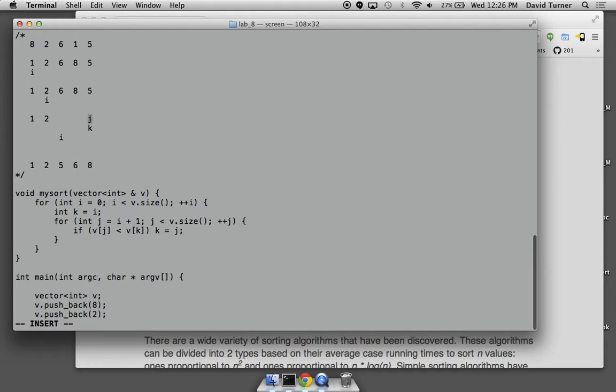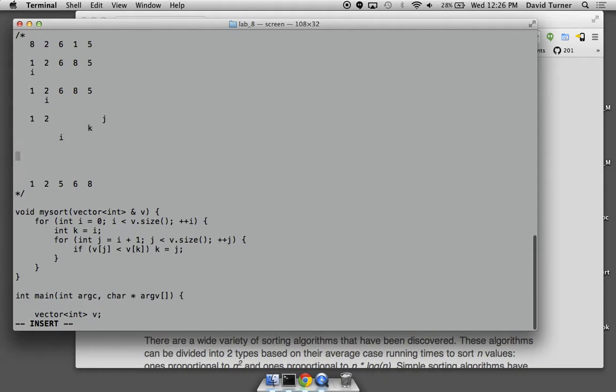Now we move j, but j is past the end. j is now equal to v dot size, so the loop condition is false. So we're done with the inner loop. And k is left equal to the index of the next smallest value. So we need to do a swap at this point.